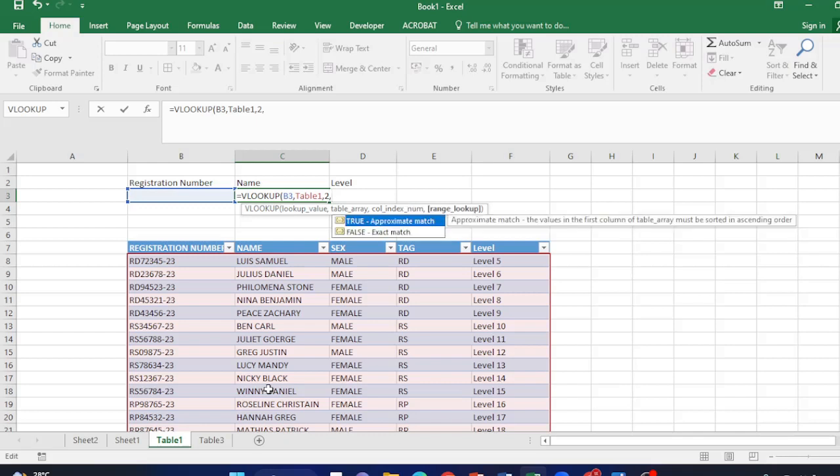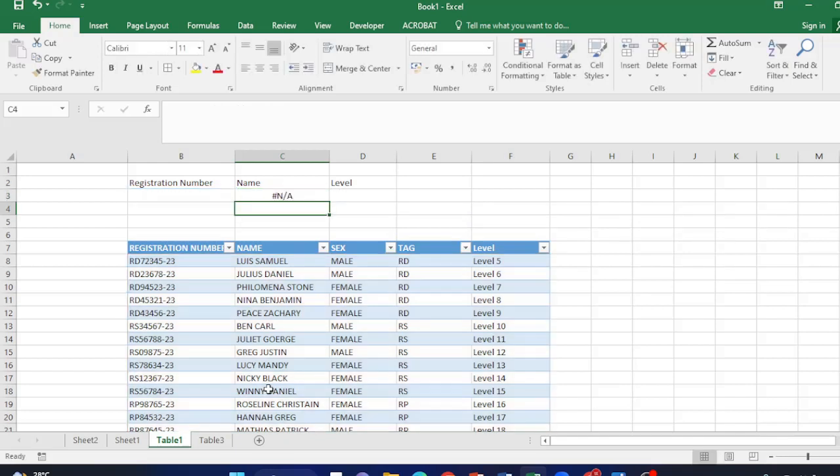Again, Excel is asking me, do I want approximate match or exact match? I want exact match. So because I want exact match, I'll put 0 and then close the bracket. Press enter.